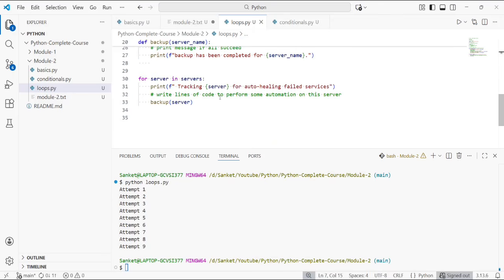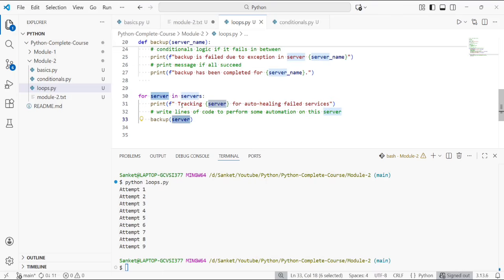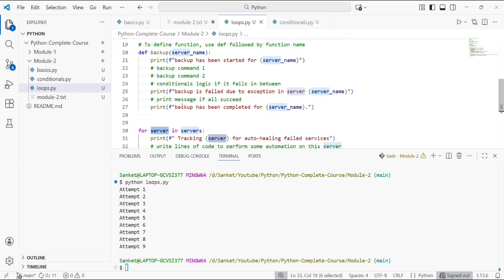And in the for loop, it will firstly print this line, and it will call this backup function, and this backup function will take care of taking the backup. And in case backup fails, then it will print this message, and it will show the error.